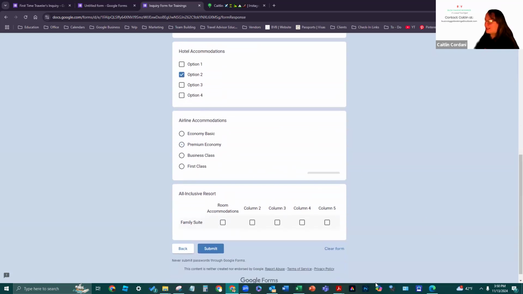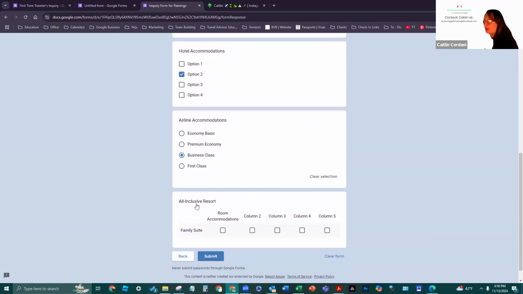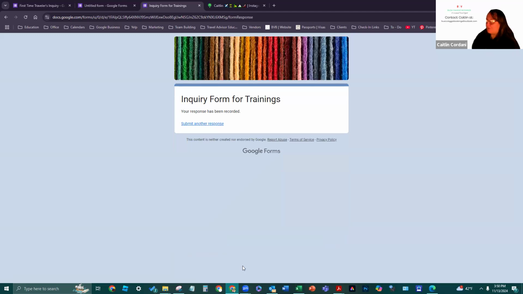You can also clear this section if you don't like it. Try it again, do a different option. And then here's what it looks like for the different columns for your family suite. I believe for these grids, you can choose multiple different options and you can do them out like this instead of the long questions, which takes up less space. So we're going to submit this form.